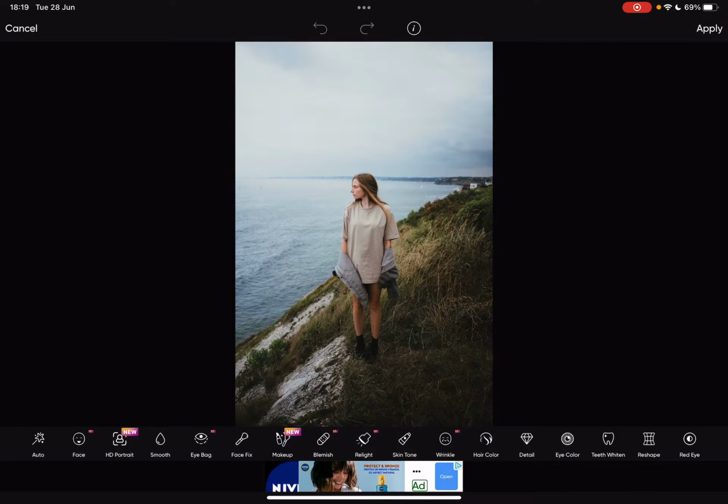If you don't want to waste too much time with this, you can tap on the auto and it's going to fix everything that the artificial intelligence finds on your image, but you can go into the details and set everything for yourself. There are face settings, retouching, HDR portrait, you can make it smoother, you can remove eye bags, you can fix your face, you can fix your makeup, you can remove blemishes, you can relight your image, so you can change the lighting of the image.